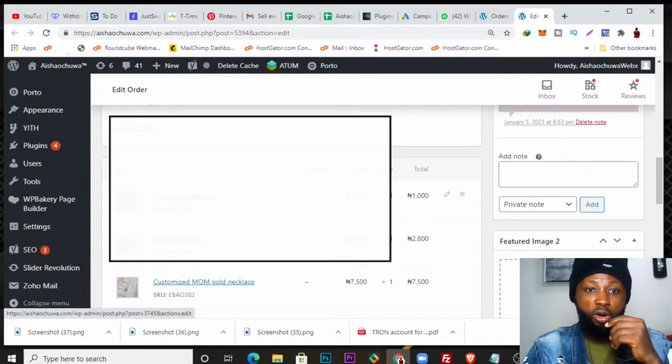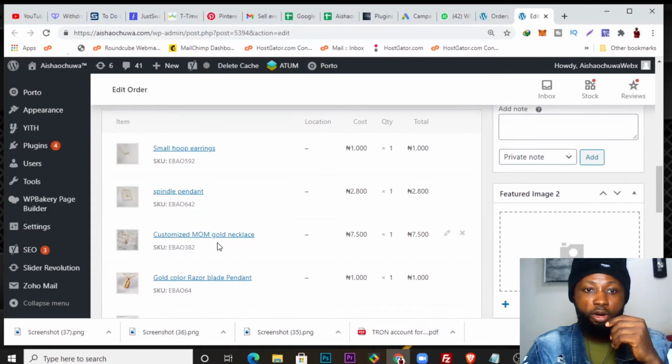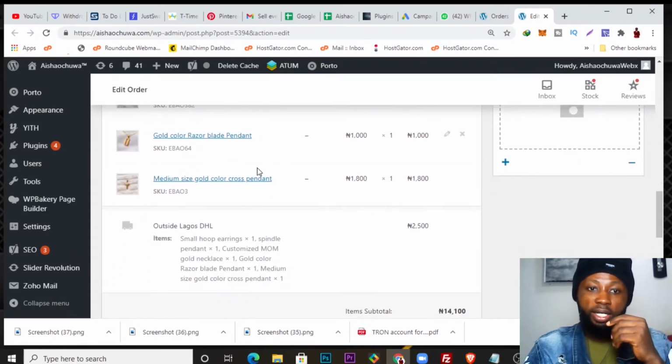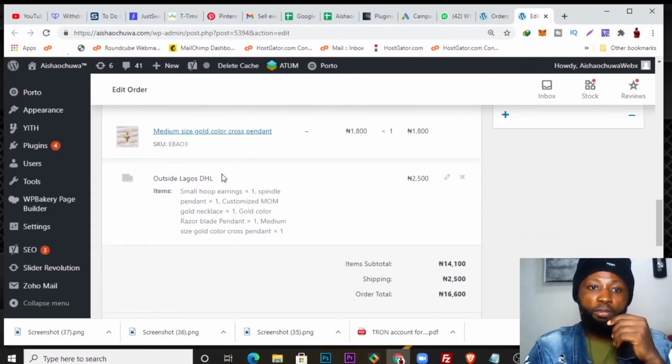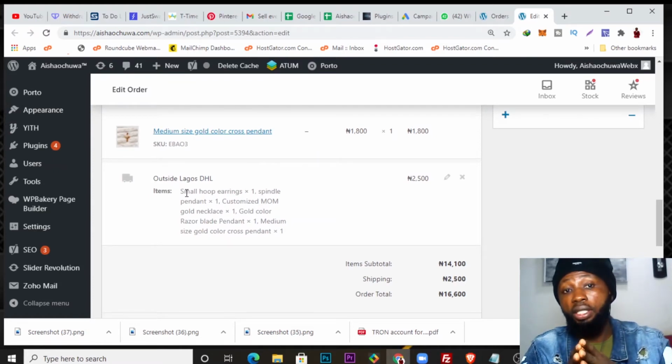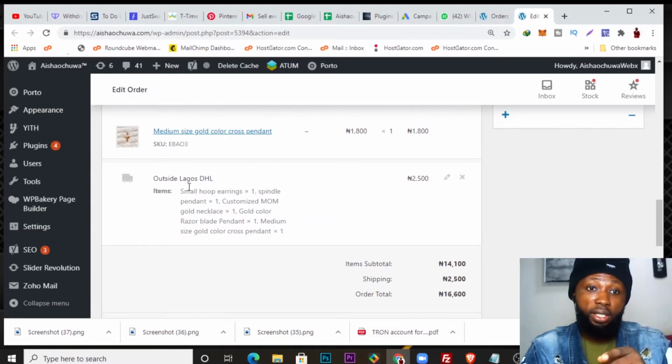And you will see the orders they made here: small hook earrings, spindle pendant, customized mom gold necklace. All their orders are listed down here, and you see the shipping preference they picked. Here they picked shipping preference outside Lagos. It just tells you this customer is outside Lagos, okay, and the delivery fee, 2005, is right here.